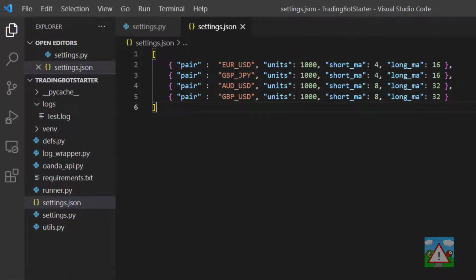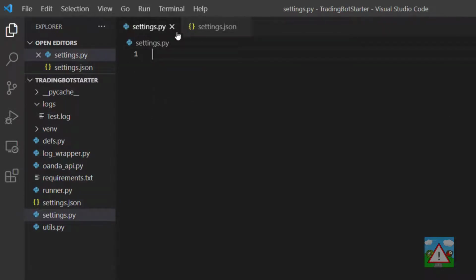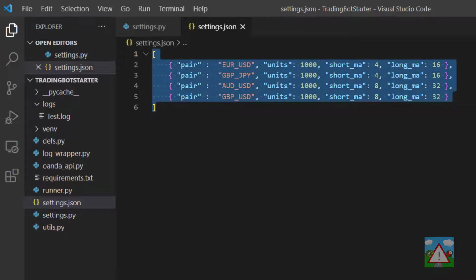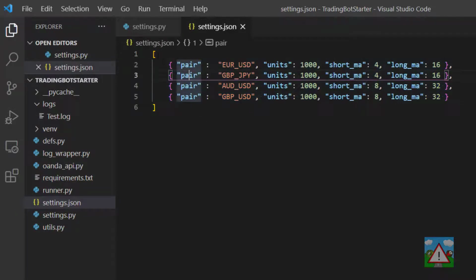So I've got two new files inside our project directory. I've got one called settings.json and one called settings.py. So the settings.json you can find obviously on GitHub. It's a list, and it's a list of the settings that our bot is going to be using for the trading. So what we have is a list of 4 objects.